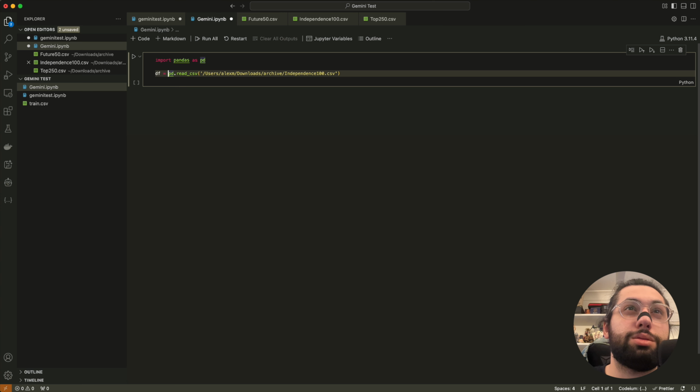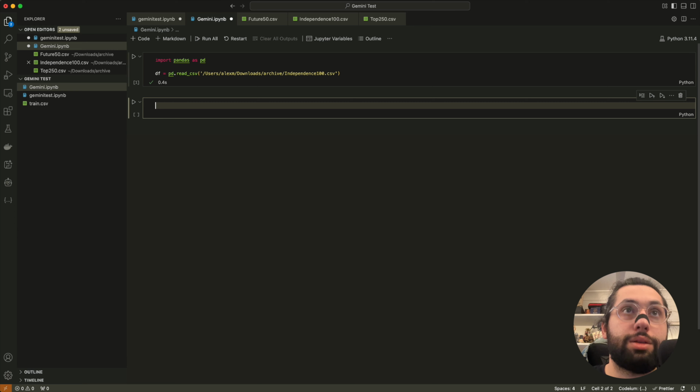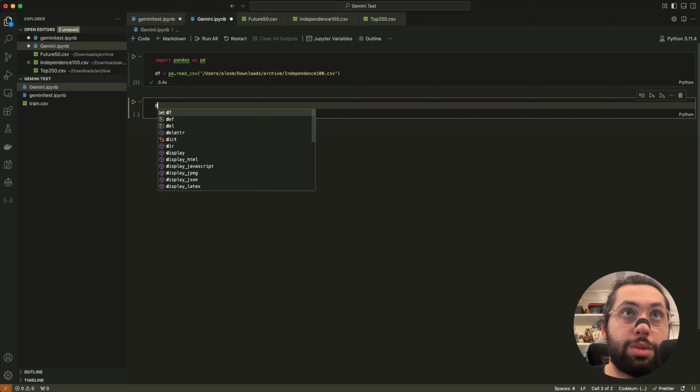Does this look correct? Yes, that looks correct. Yes, that looks correct for loading the CSV file into a pandas data frame. Can I do a preview of the data frame? Yes. To preview the data frame, you can use the method to display the first few rows. For instance, you can type df.head into the next cell. Would you like to do that? Yes.